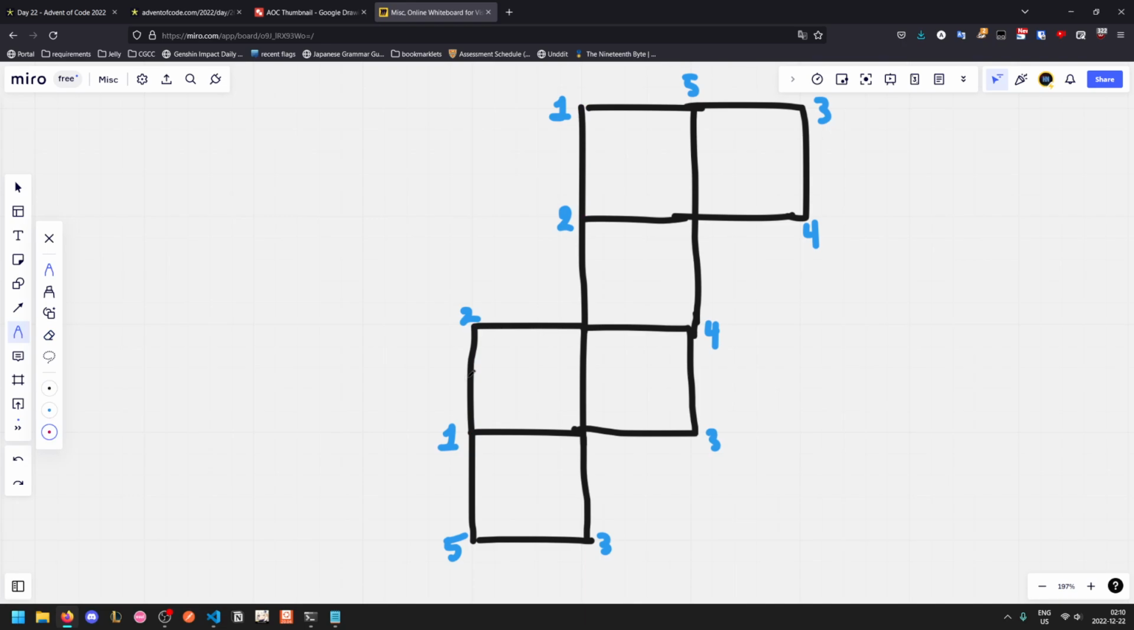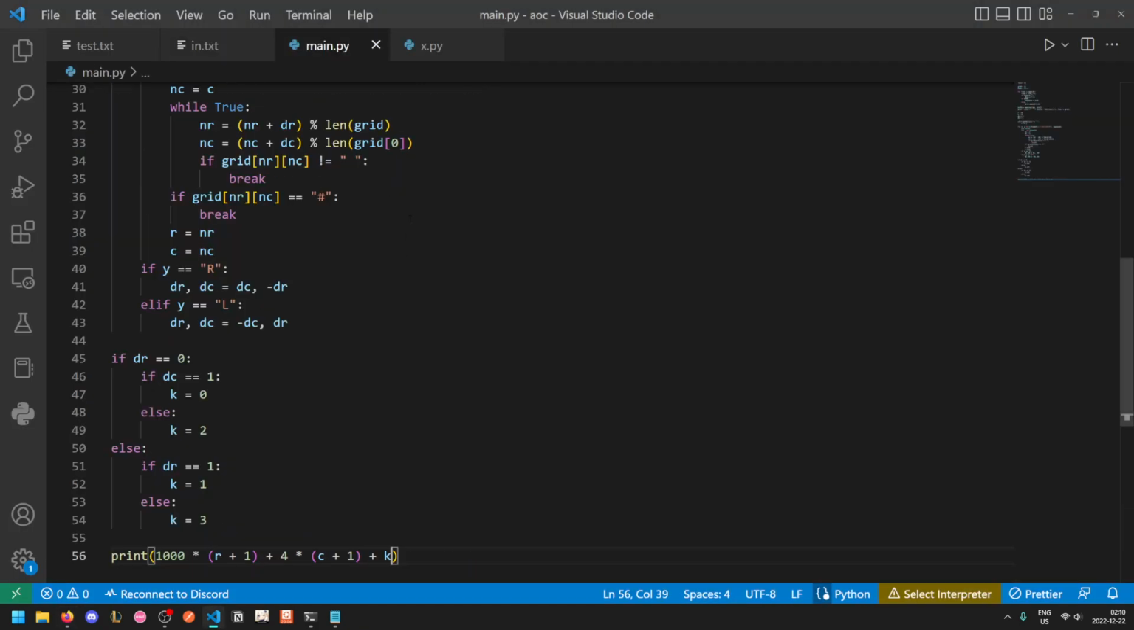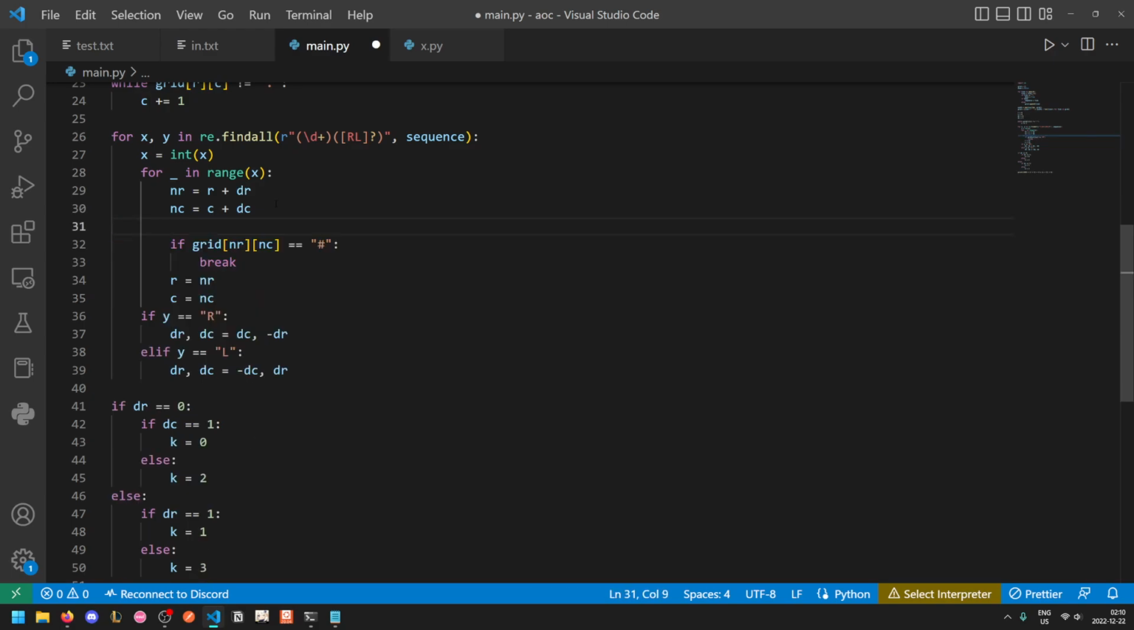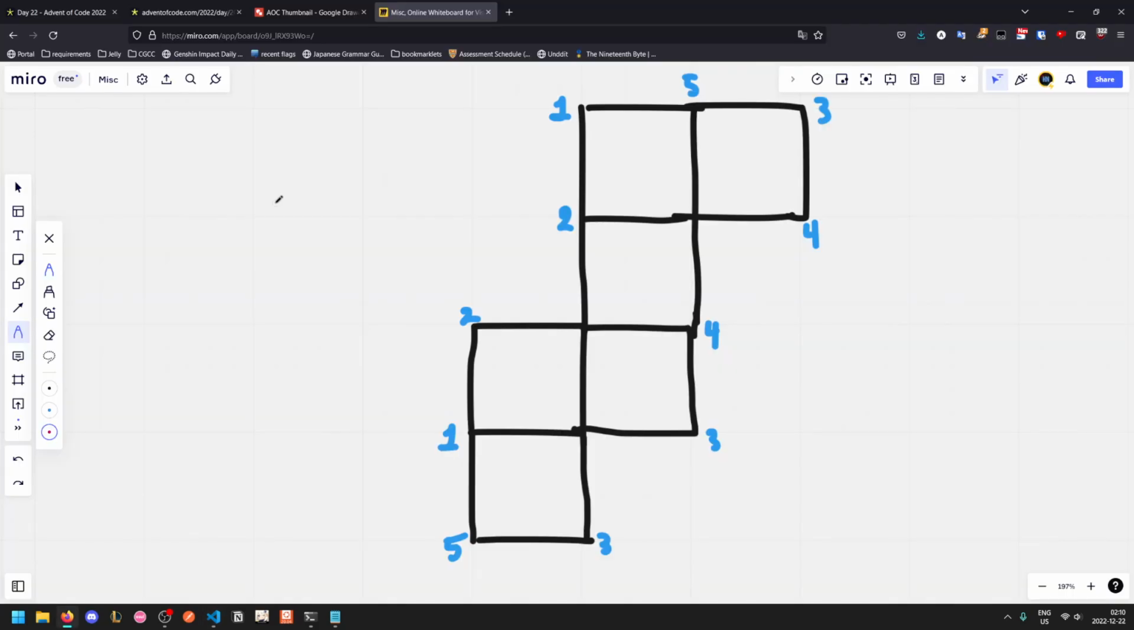Okay, so how exactly will we do this? Well, now instead of running our while loop to jump back around, we'll just do nr equals r plus dr and nc equals c plus dc. And now we basically just need to code in all of the cases for our jump.